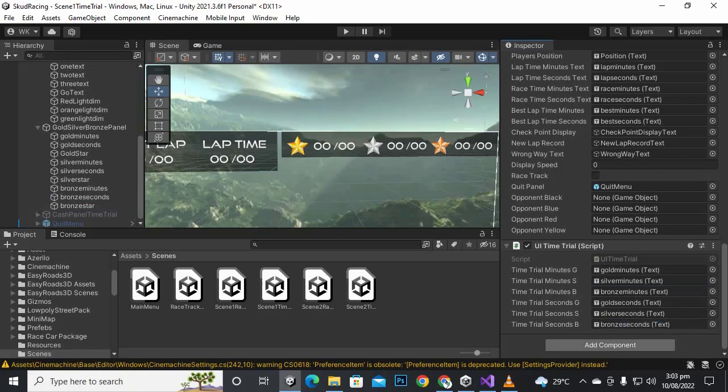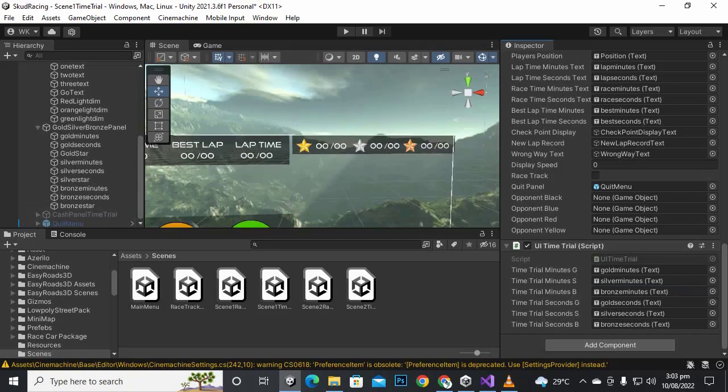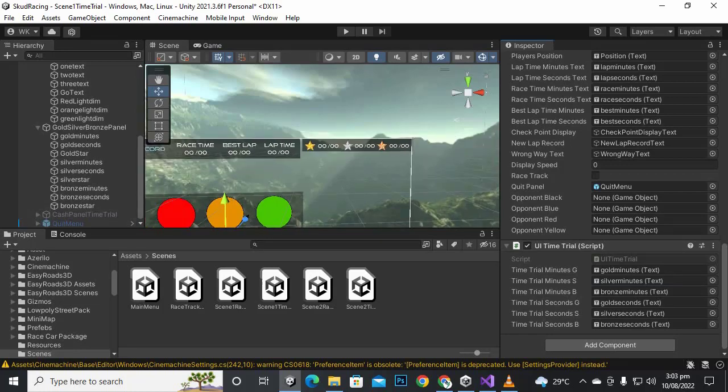Okay, so these settings we have made, and definitely in the racetrack scenes we can disable these things because we don't need these calculations. Although if you want that, you can keep it like this, no problem.